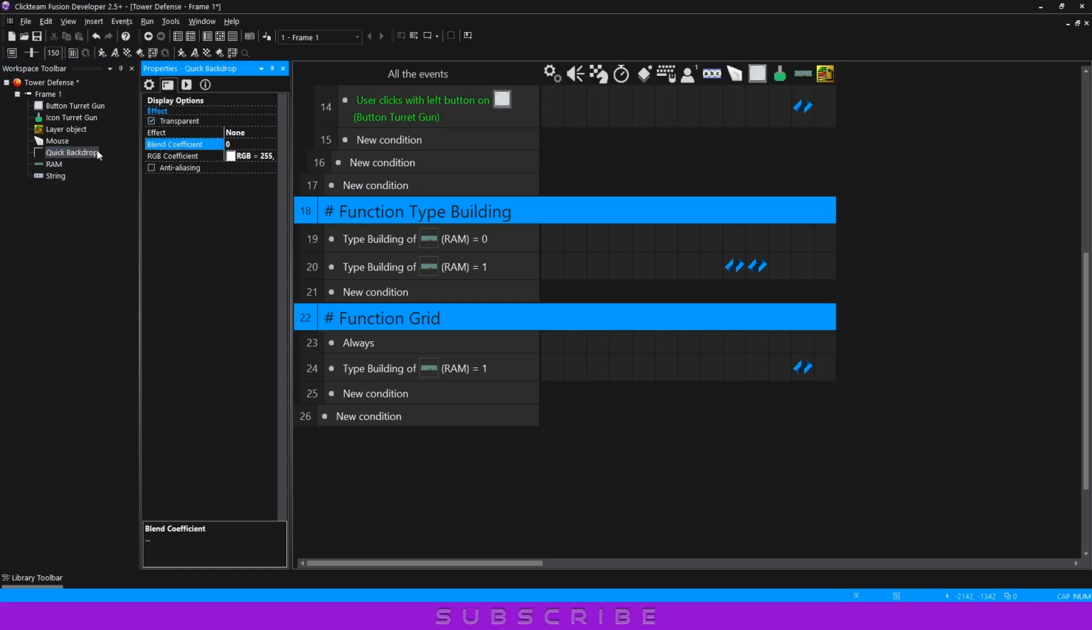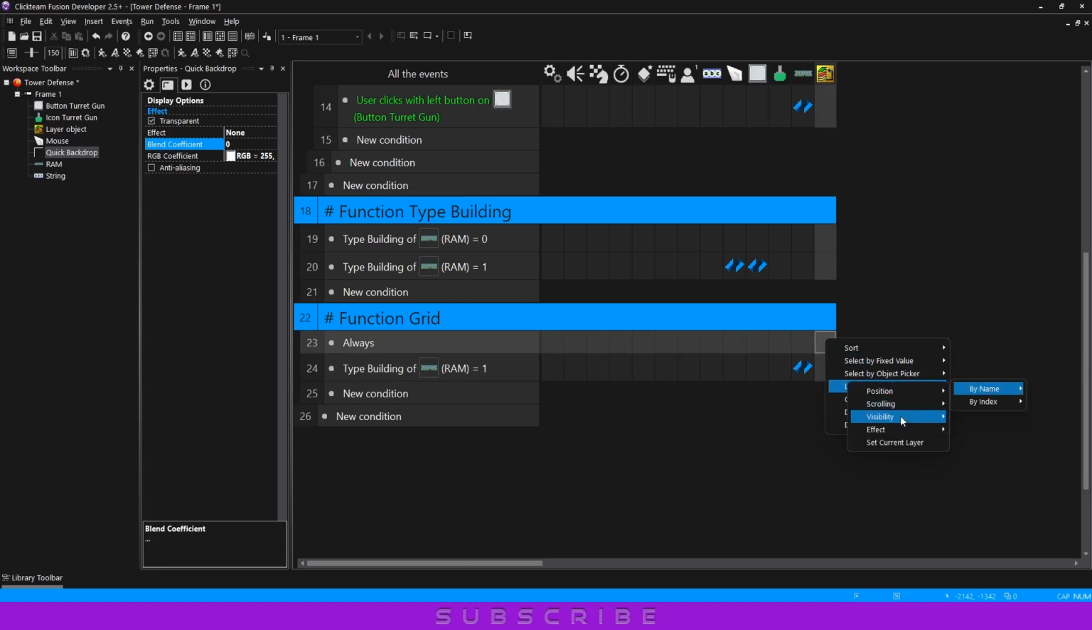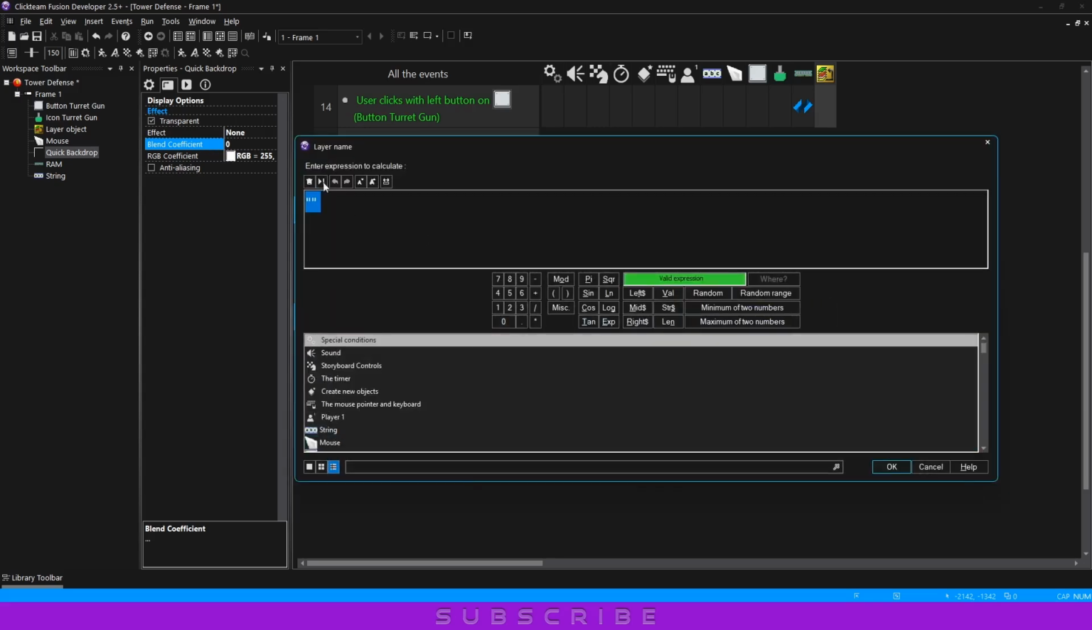How to connect system to quick background via blend coefficient. I can't find such function. Now pay attention, I will show you exactly this. I already have it, but where do I get the layer name? What should I enter?